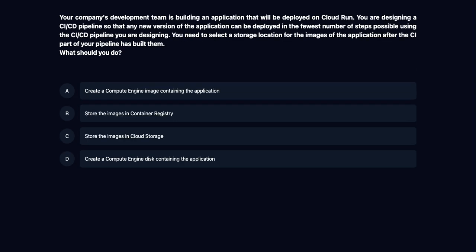Your company's development team is building an application that will be deployed on Cloud Run. You are designing a CI/CD pipeline so that any new version of the application can be deployed in the fewest number of steps possible using the CI/CD pipeline you are designing. You need to select a storage location for the images of the application after the CI part of your pipeline has built them. What should you do? A. Create a compute engine image containing the application. B. Store the images in container registry. C. Store the images in cloud storage. D. Create a compute engine disk containing the application.